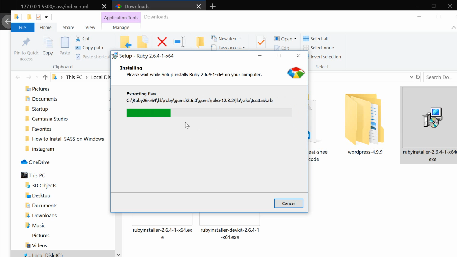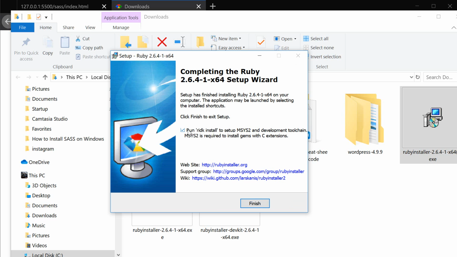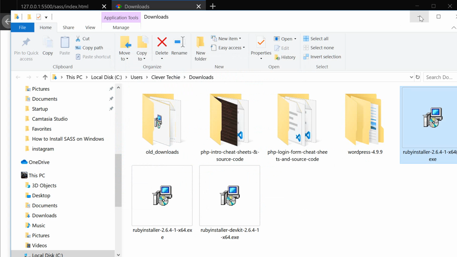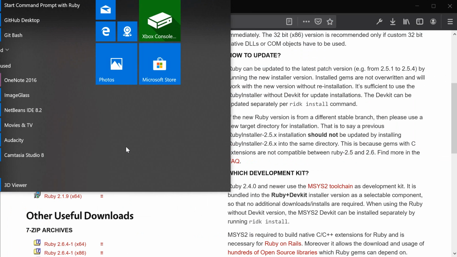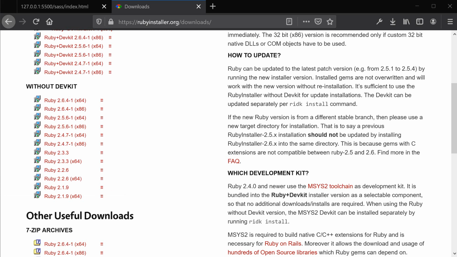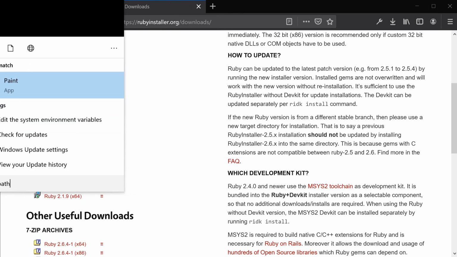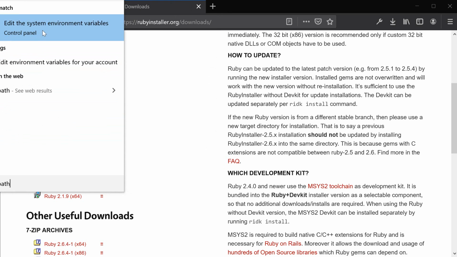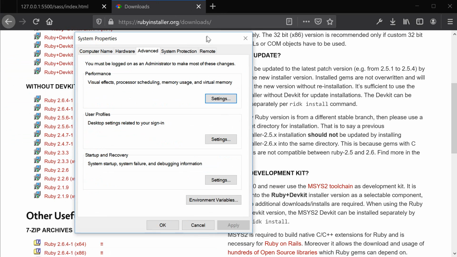And then it's just gonna go ahead and install Ruby on your computer. Now you wanna uncheck that and click finish. Alright, now let's check. Go to start and type path and go to edit the system environment variables.